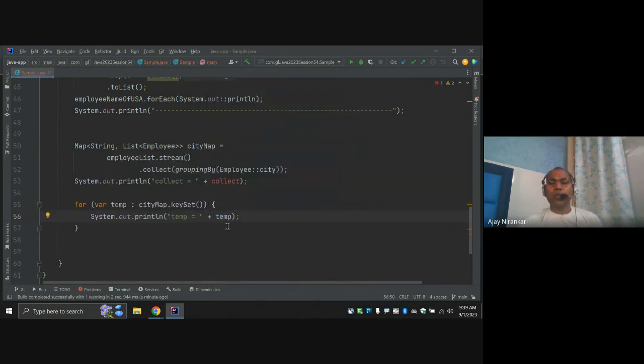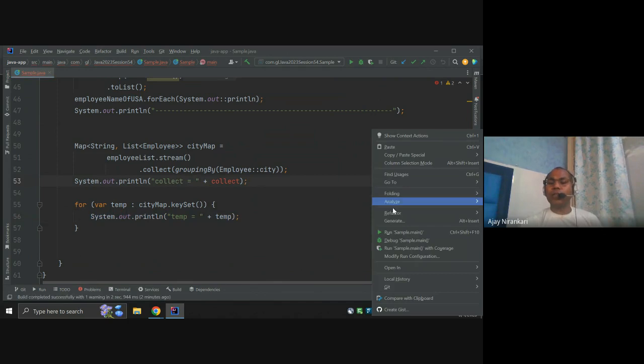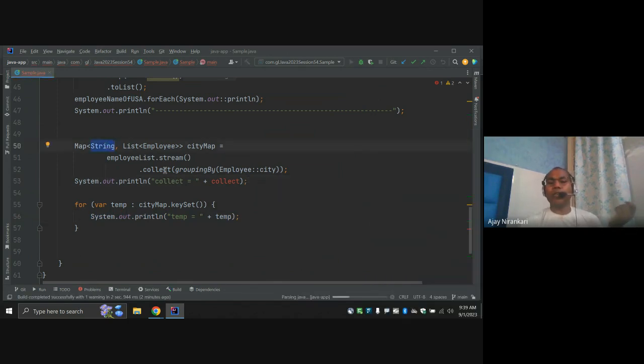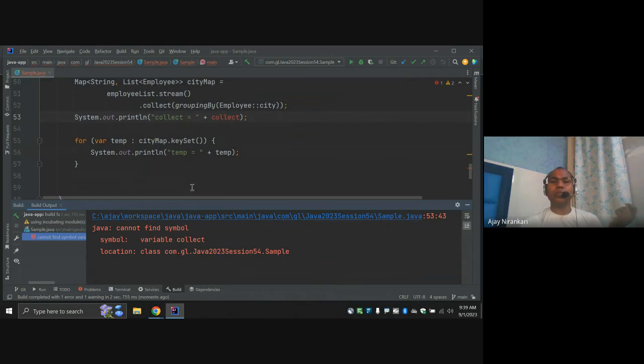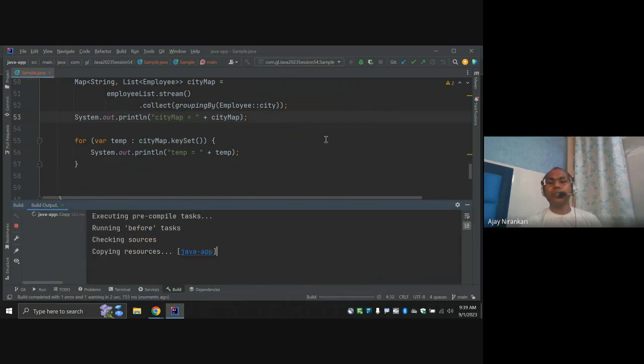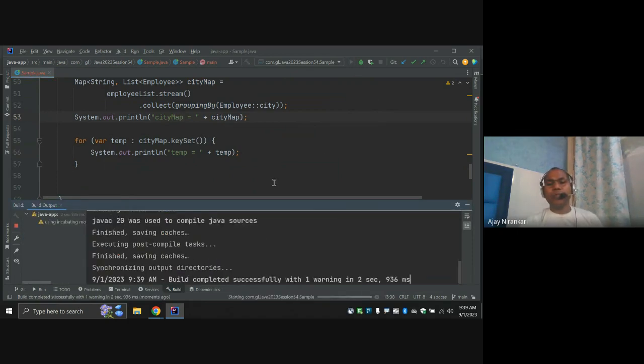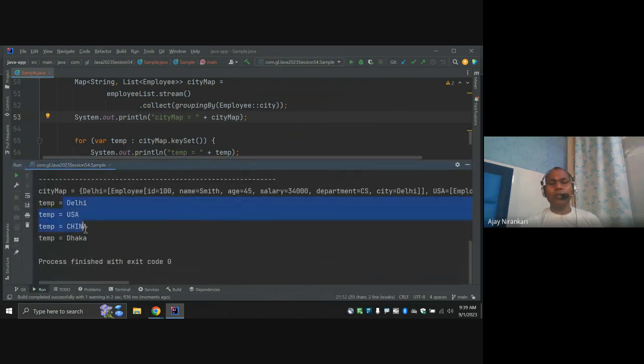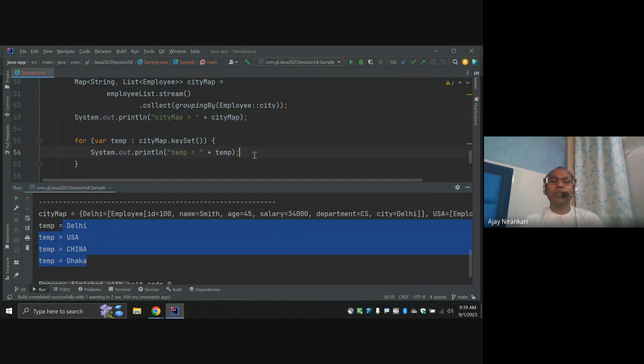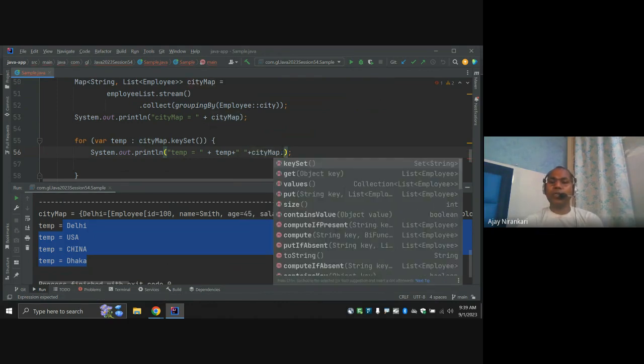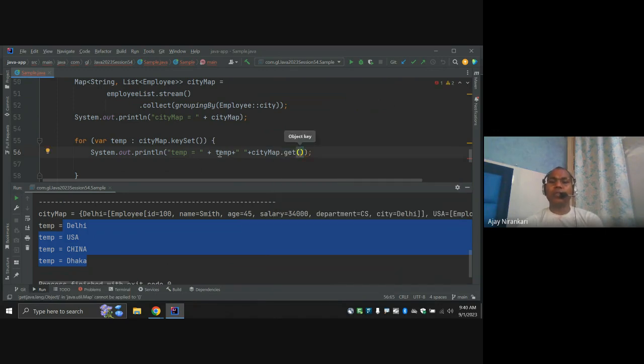Right now, what can we print? Let's first print all the unique keys. The key here is the city name. So here you notice I am printing all the cities, right? But corresponding to this city, I want the corresponding employees, right? So here say plus this is the key, and here say your map dot get and pass this city.